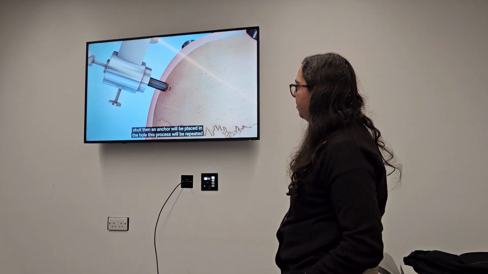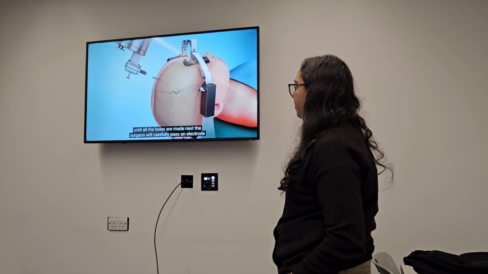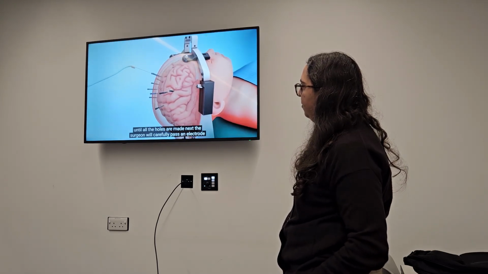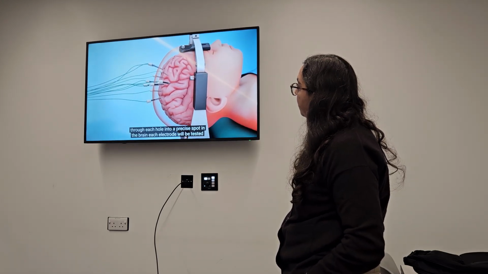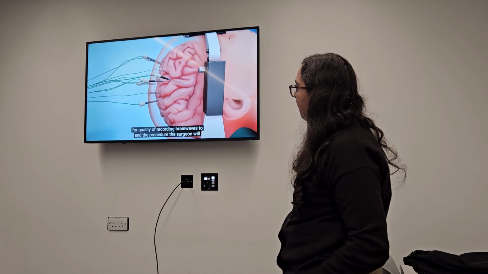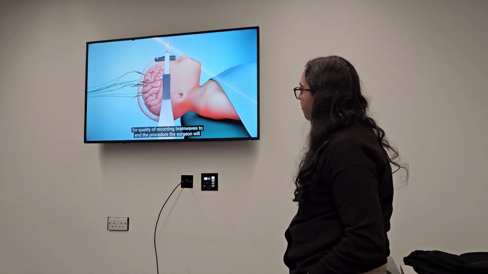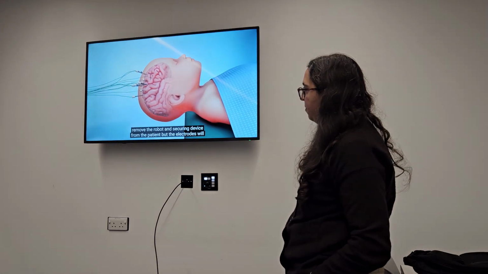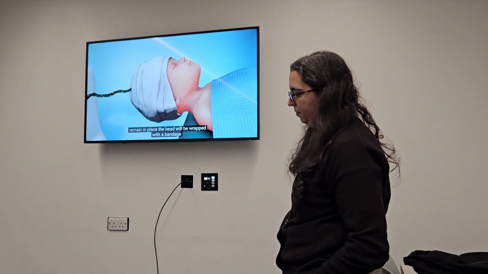Then an anchor will be placed in the hole. This process will be repeated until all the holes are made. Next, the surgeon will carefully pass an electrode through each hole into a precise spot in the brain. Each electrode will be tested for quality of recording brain waves. To end the procedure, the surgeon will remove the robot and securing device from the patient, but the electrodes will remain in place. The head will be wrapped with a bandage.